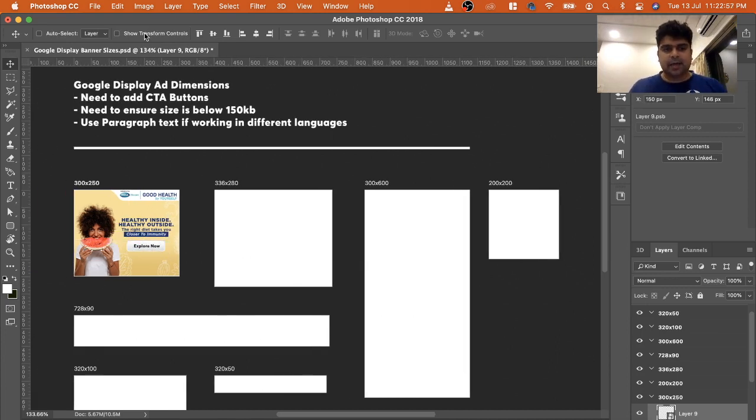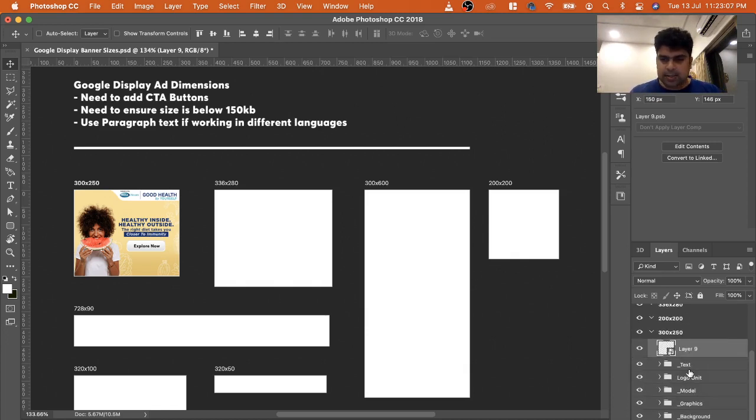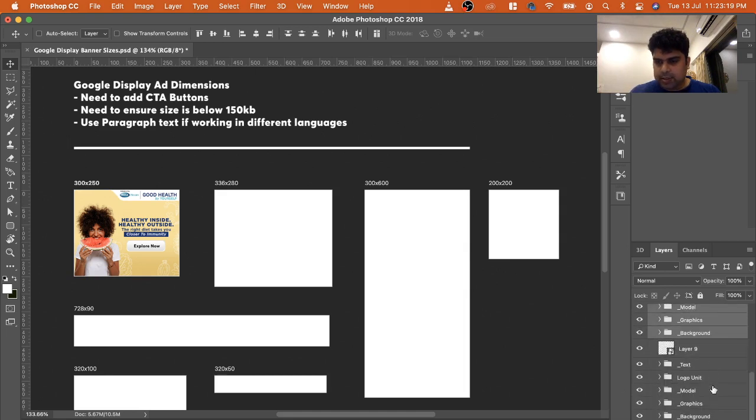Now, let's say you were to make another creative. Generally, you would open up a new PSD and create it. In this case, not exactly. What I would do is select all of these units under the 300 by 250, and just click and drag all of these elements into a new layer. So it creates a duplicate.